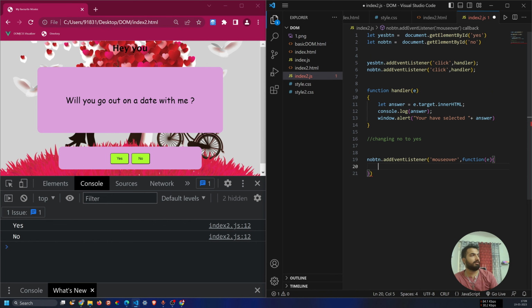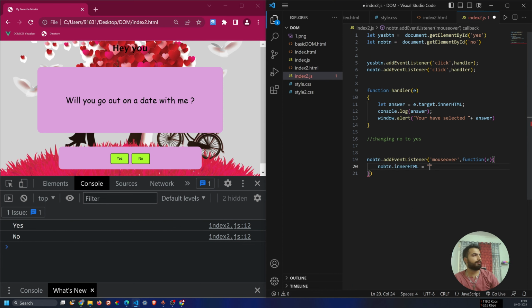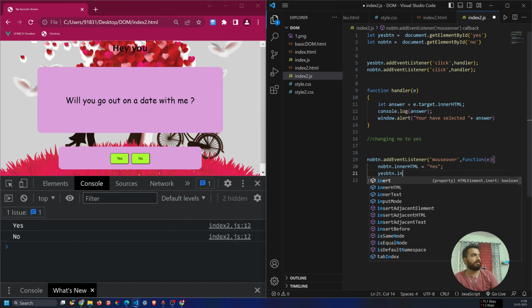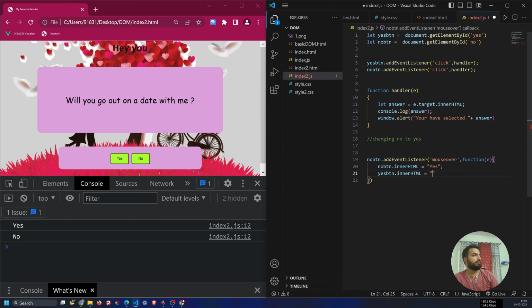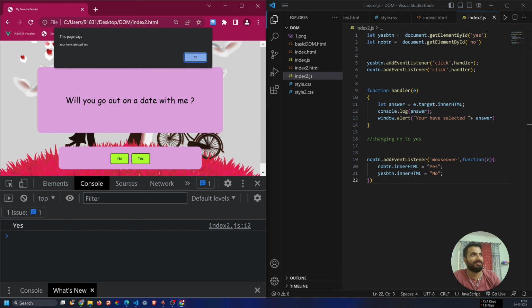Passing the e parameter, in this function I want to take the no button and change its innerHTML to yes. And also simultaneously, just for fun, change the yes button's innerHTML to no. Let's save this and do a refresh and see how it looks. I go to no and you can see it changed to yes. I click and it says yes.